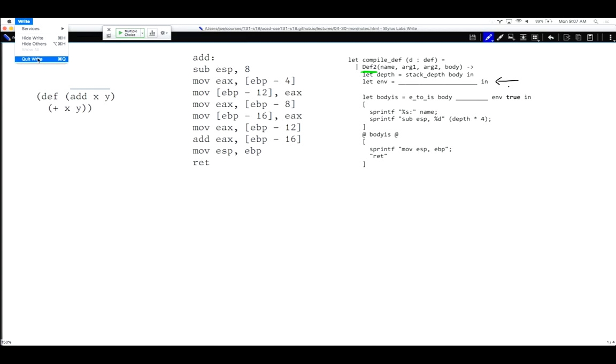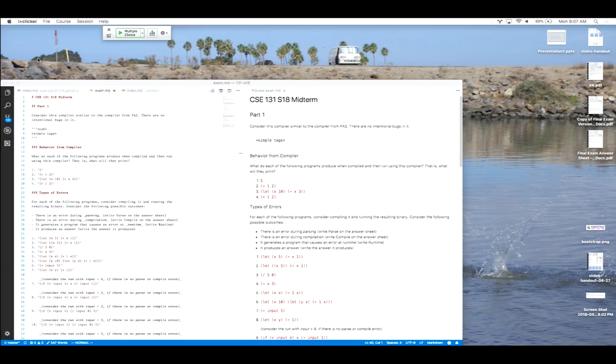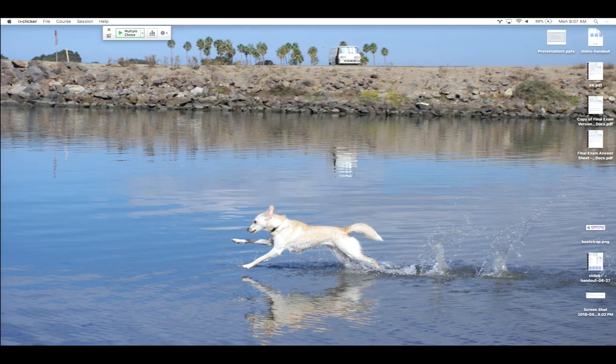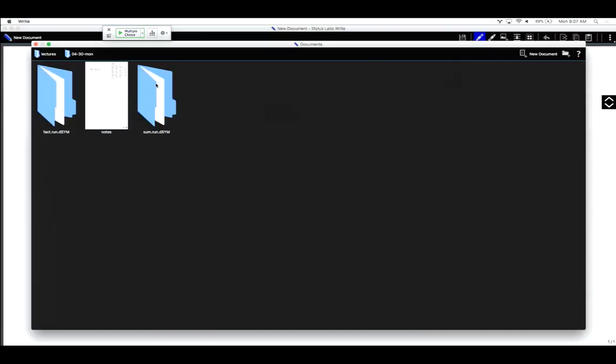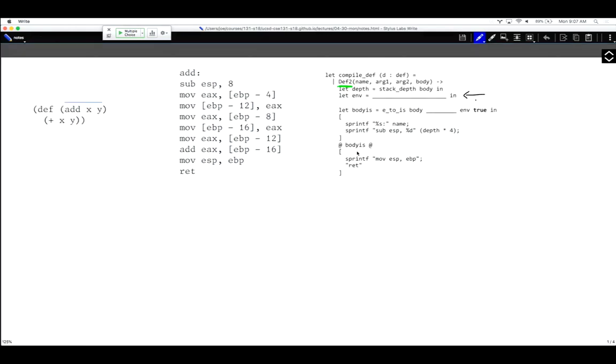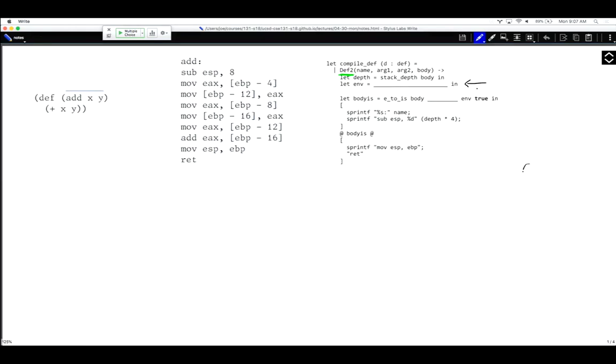Sorry, this is going to disappear for a second. My pen just decided it didn't want to write. Hey, look, the midterm. Cool. There we go. My pen just decided it didn't want to write on here for a second. Yeah, there we go.